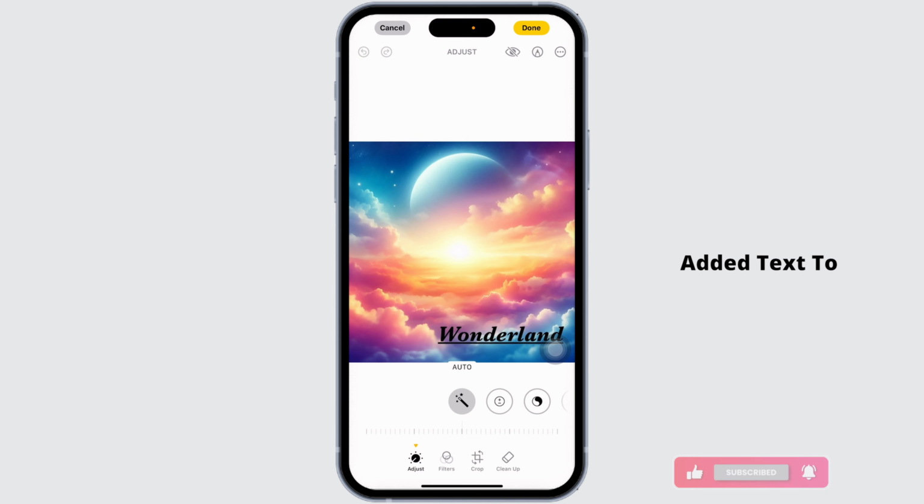With that, you have just added text to photo on iPhone. By following the same steps, you are able to add text to any photo in your device.